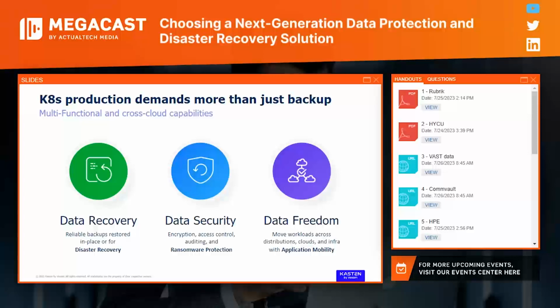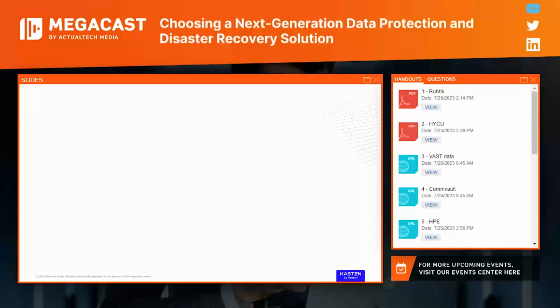And lastly, data freedom, right? I think oftentimes Kasten or Veeam in general is just classified as a backup and recovery solution, but it's very important that we also offer application mobility, right? The same mechanisms that we use to back up and restore workloads, we use to allow you to move data across Kubernetes distributions, across clouds, public and private. We're an open ecosystem. Any CNCF certified Kubernetes distribution we can support. So I'm getting ahead of myself a little bit, but these are key things to keep in mind when we're looking at Kubernetes backup solutions.